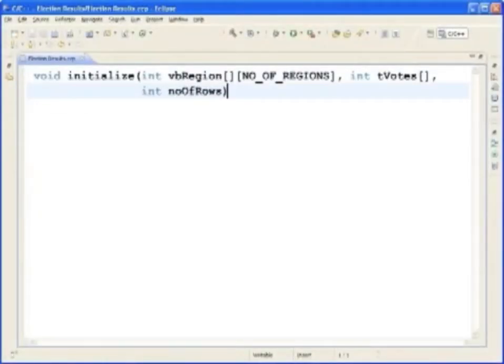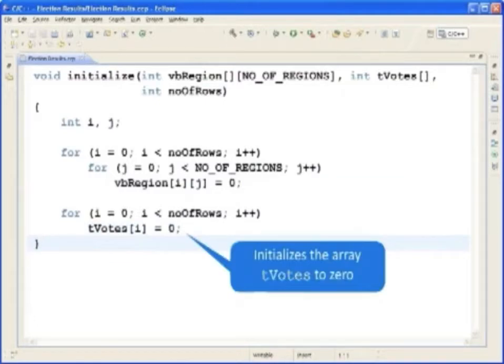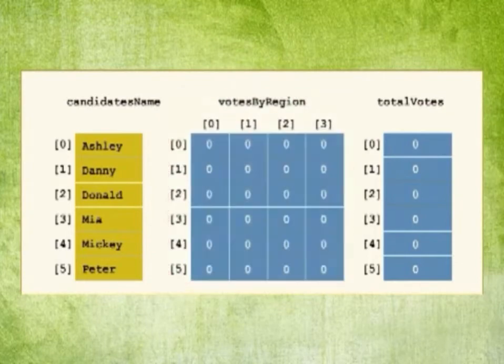Next, we type the definition of the function initialize. This function has 3 parameters, one corresponding to the array votes by region, one corresponding to the array total votes, and one to pass the number of rows in the array votes by region. Note that both arrays will have the same number of rows. This function will initialize the arrays votes by region and total votes to 0. After a call to this function, the arrays will look like this.